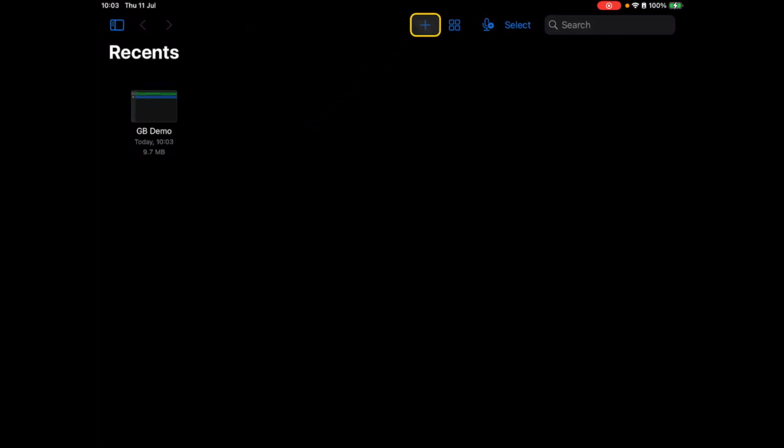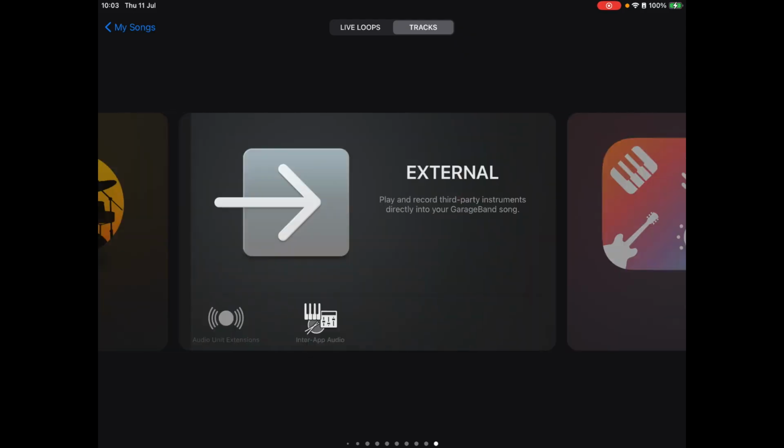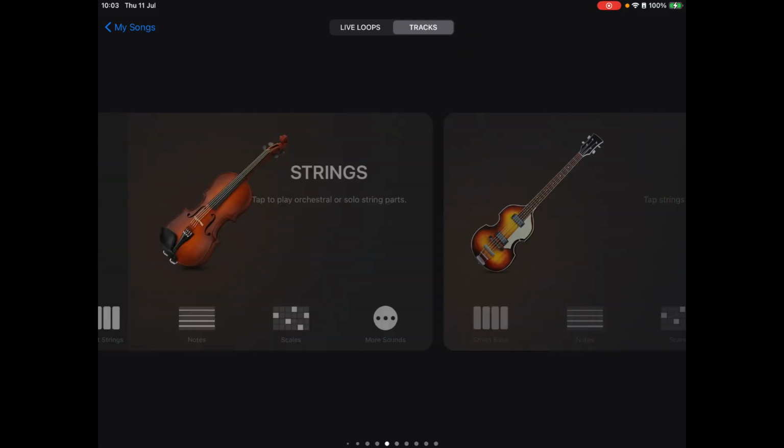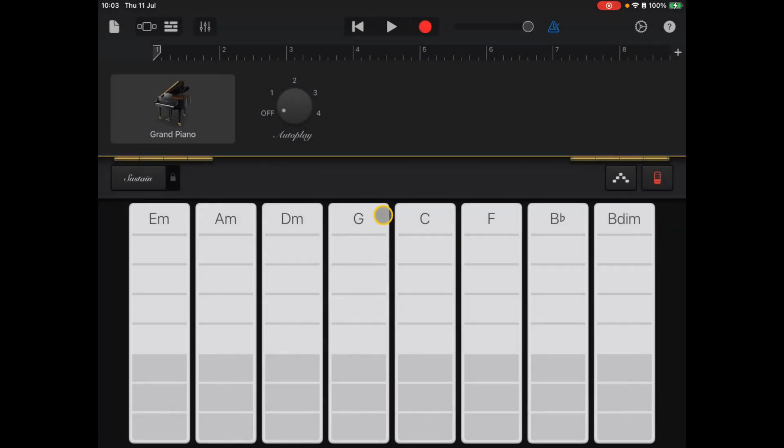Tap on the plus button and it will then allow you to look and cycle through the touch instruments view. We'll go into more depth about these touch instruments in a different video, so do look out for that as well. Once you've chosen your touch instrument, you'll go into your instrument view. Then you can start recording straight away.